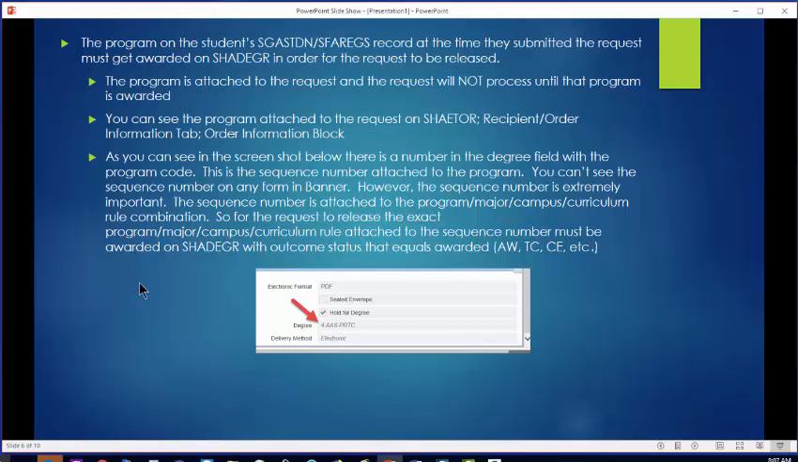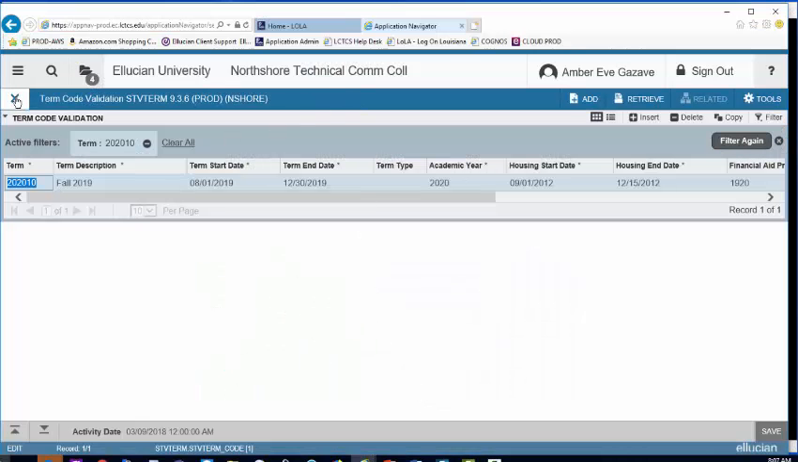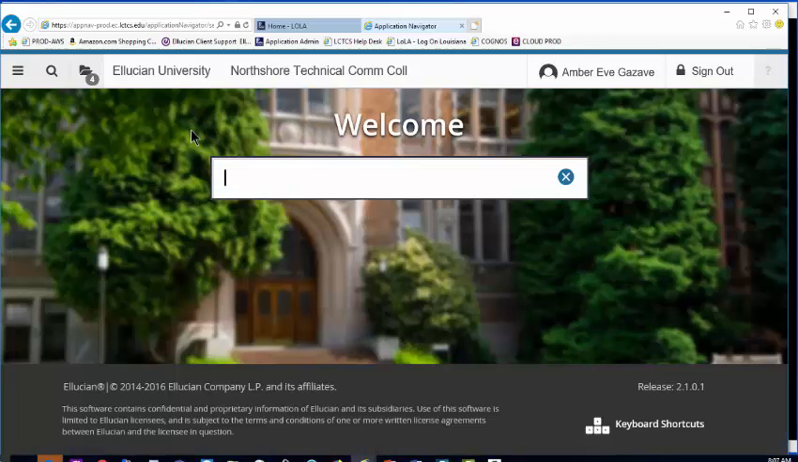So for the request to release, the exact program major campus curriculum rule attached to the sequence number must be awarded on SHADEGR with outcome status that equals awarded. So I know this isn't going to match what I'm going to show you because I can't show you real people's data in Banner, and that's why it's a little hard to do these videos.